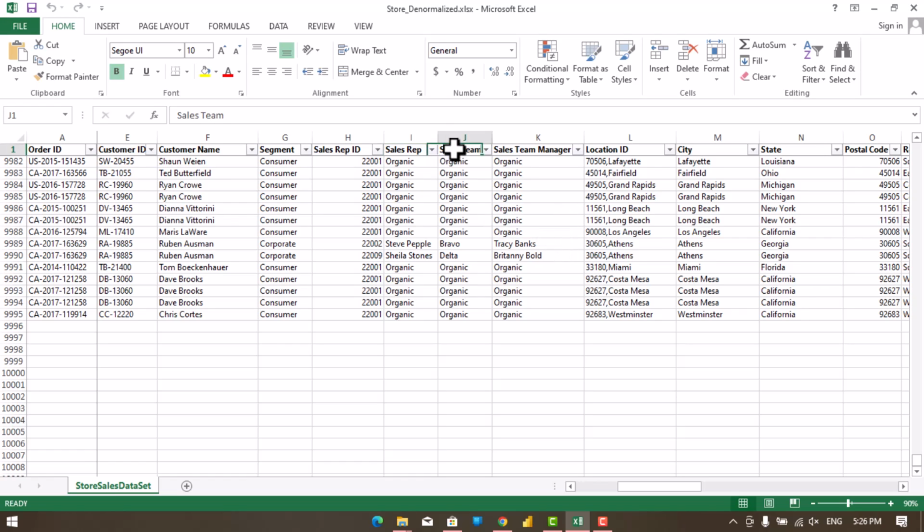Then we also have the sales team. Which team does a sales rep belong to? Now we have the sales team manager. In our organization we have different groups, different sections, and each section has a manager. And in some groups, in some teams, there are different sectors. So that is what we are looking at here.